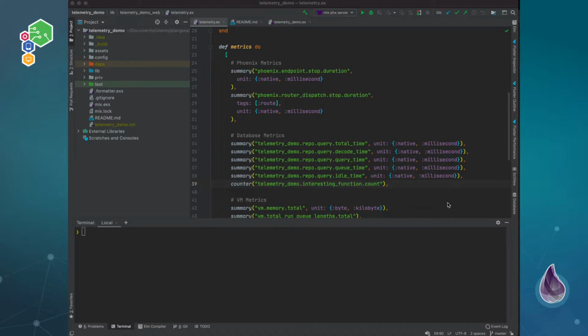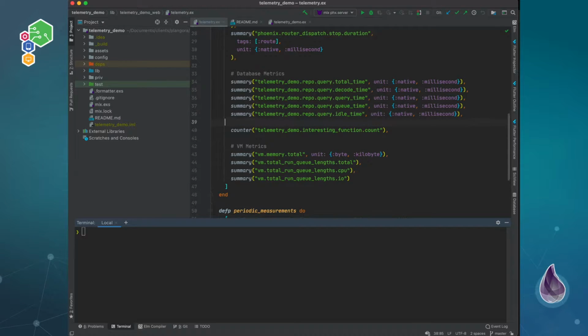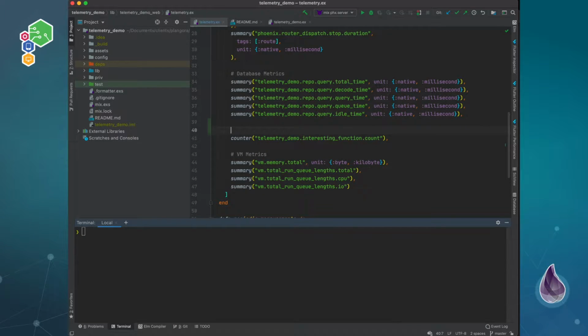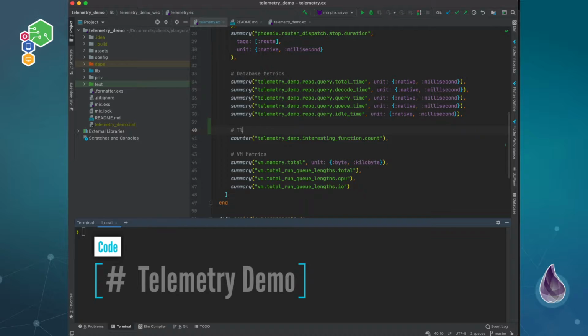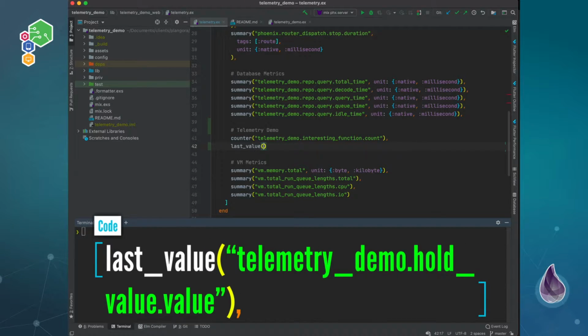Today I wanted to go over another way to use telemetry data, and that is called last value. At least there's a metric function called last value. So last time we used this one called counter. So let's section this off for telemetry demo. Now there's one that I wanted to use called last value.